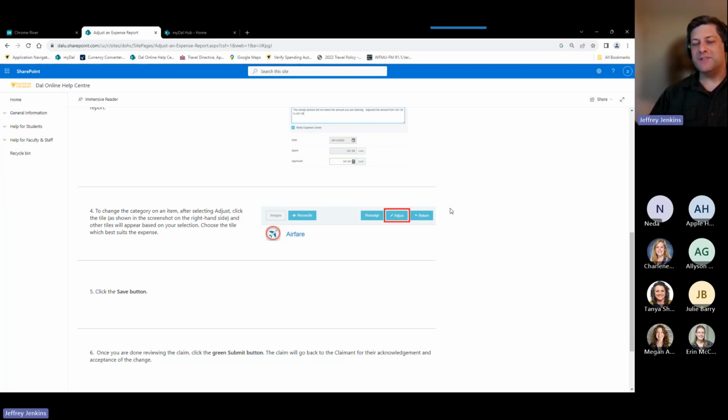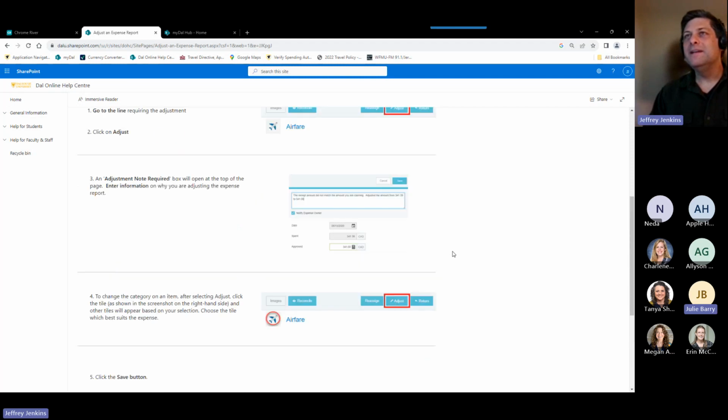Whereas if you return the claim for them to change it themselves, then their process starts all over again. It goes back to them, they make the change, and then you get it a second time. You've already approved all of these except for this one thing. So it's better for the approver to adjust it, because the expense owner, the claimant, will get to see what was incorrect and how it was supposed to be changed. Okay, good. Thank you.